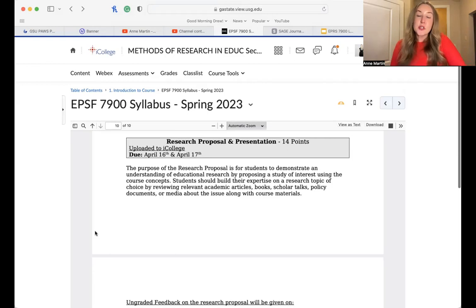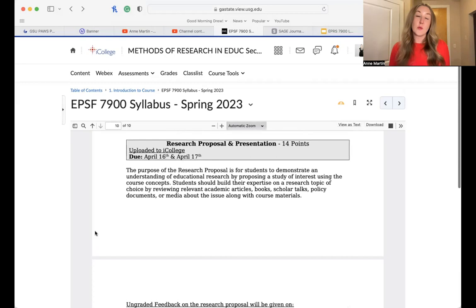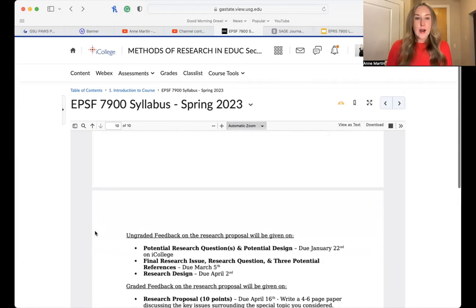So the research proposal, we're really going to start right away because it is going to build on each of the chapters as we go more into depth. This is for you to really demonstrate that you have a strong understanding of educational research, and that you're able to craft and propose a sound research design.